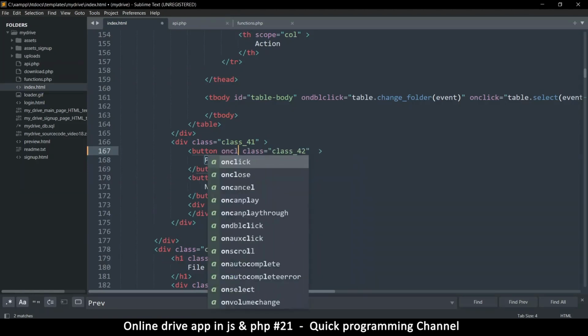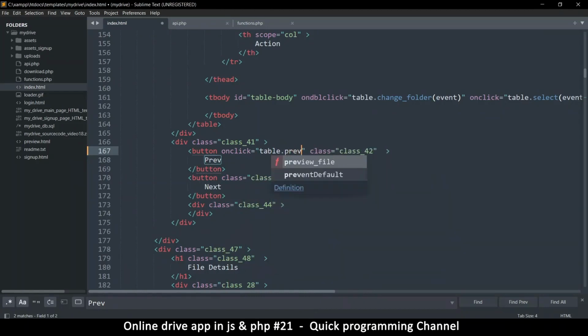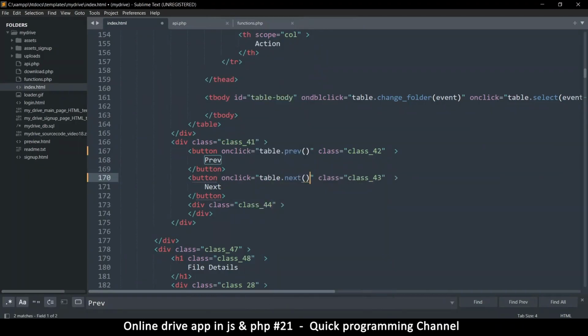I'm going to say on click, I'll create a function called, I think it's better to put it inside table. We say table.prev. You can put page if you want, but I think that's fine. And then here on click, we go again table.next, like so. Okay, so just to move things along, next, previous, and next, just like that, and we're good.